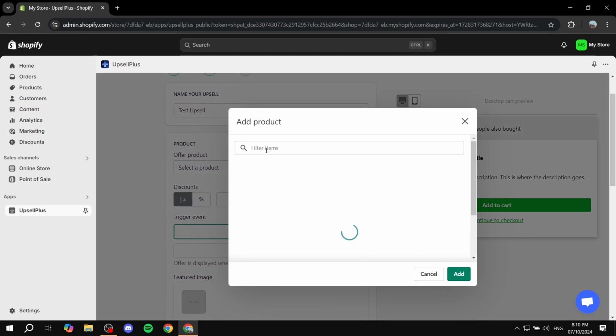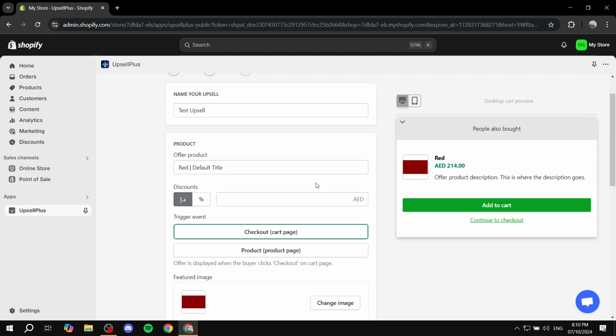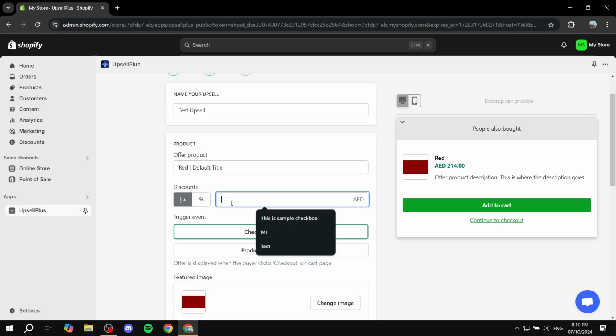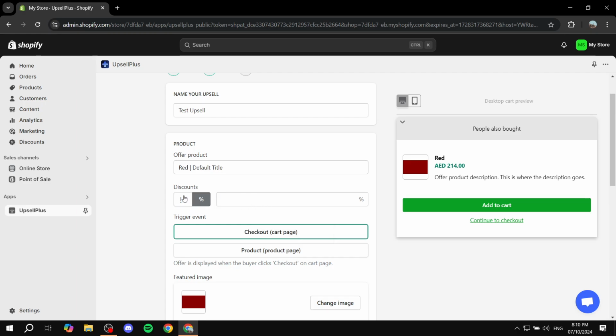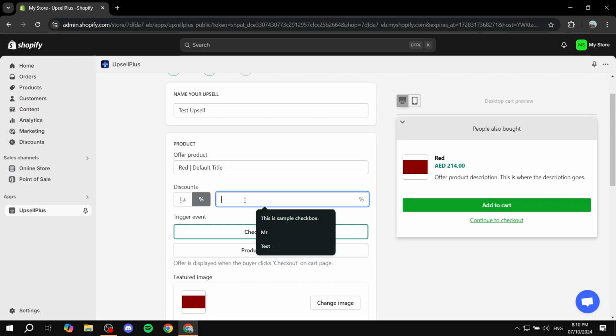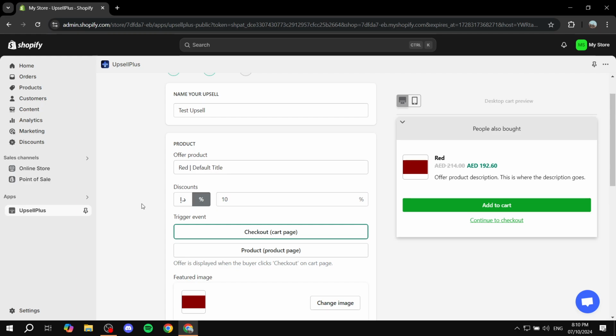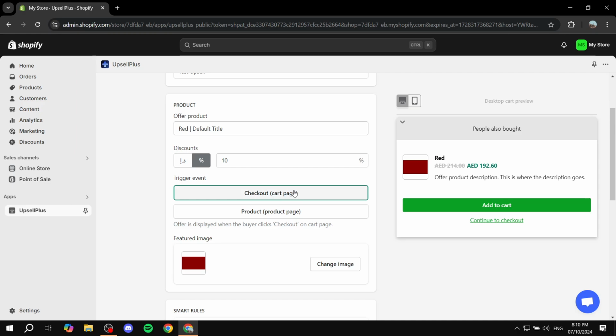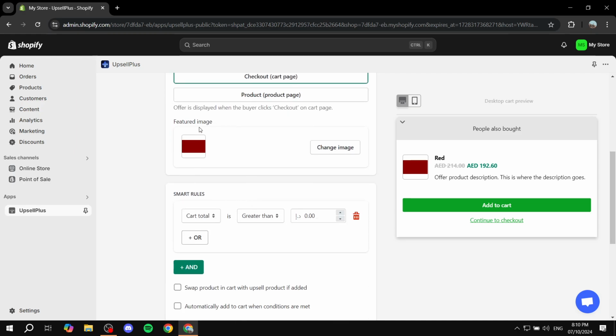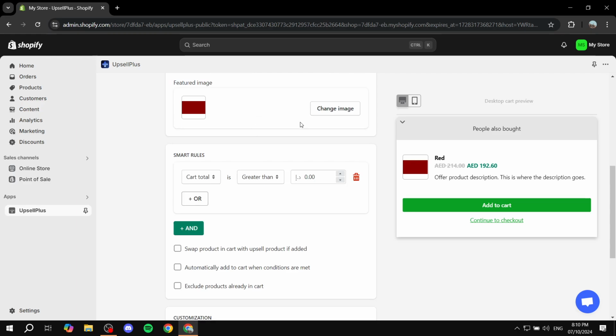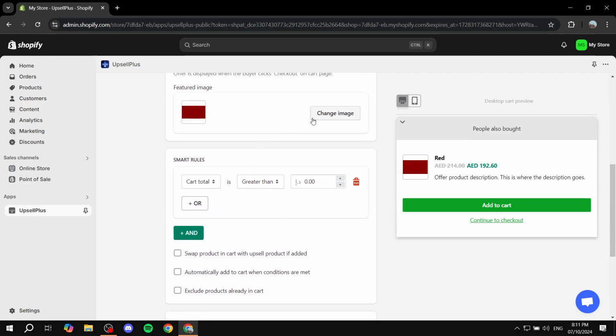Here is where you select the product for the offer. I'm just going to select this one for the time being. Then we can add the discount, whether it's by percentage or in dollars or whichever currency you're using. I'm sorry about those. Anyways, we can add a percentage, for example, 10% off. We can also set the trigger event, whether it's checkout, cart page, or product page. This is going to make a difference. You can also change the image, and there are a lot of other options here that you can set up.